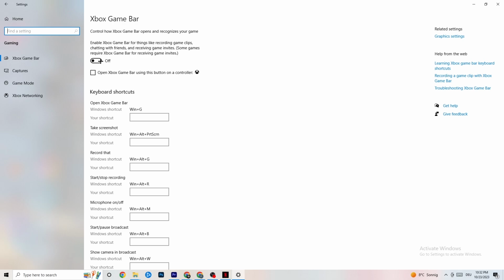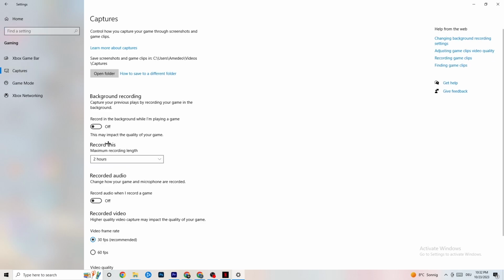And next thing is going to be to click onto captures. This will take quite a while. And as you can see, I want you to go to background recording, record in the background while I'm playing a game. And now I want you to simply turn this off, or check if this is really turned off. Because as you can imagine, if your Windows is recording all the time in the background, it will impact your game, your crashing, your game experience in general. So just keep this off.